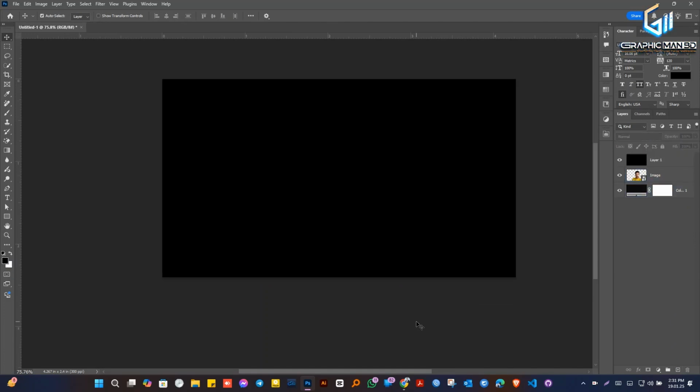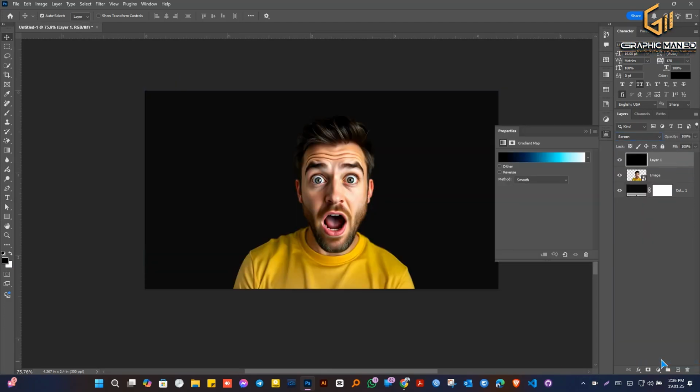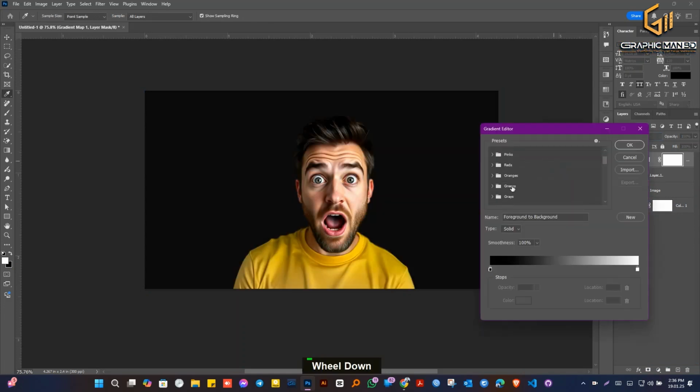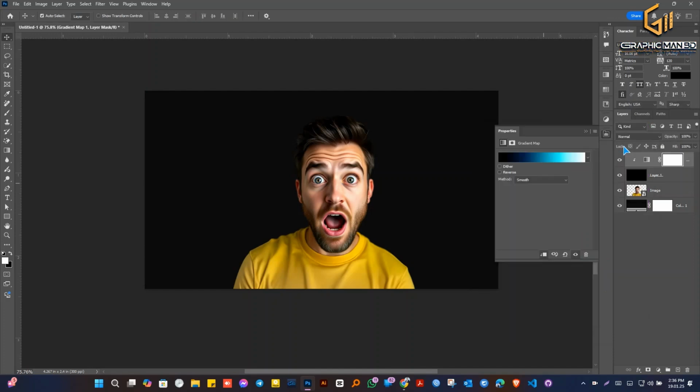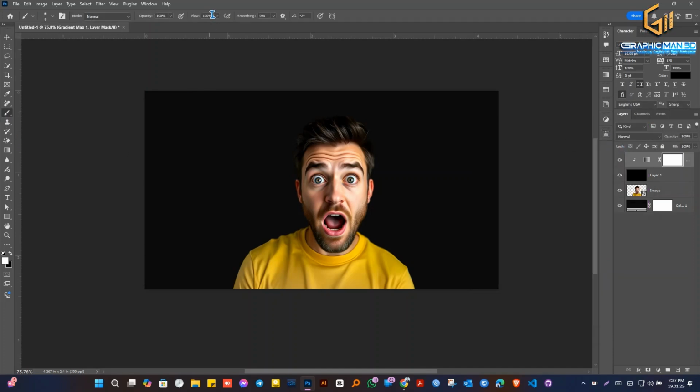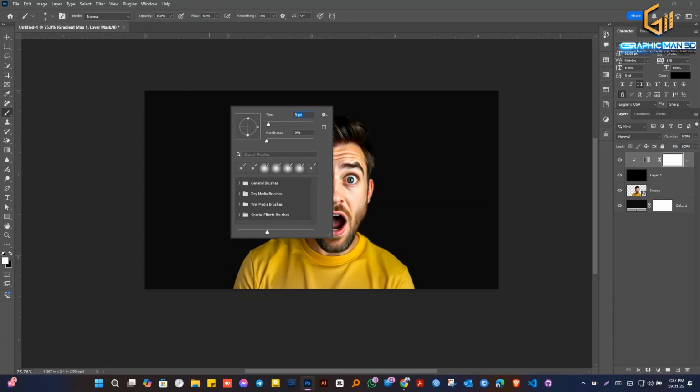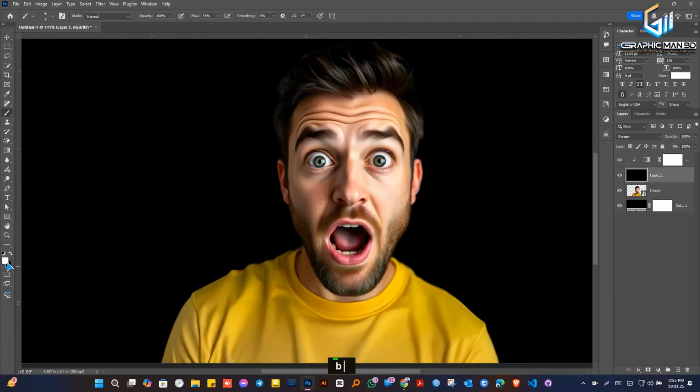Create a new blank layer and fill it black. Then go to blending options and set it to screen. Add a gradient map layer, clip it to the black layer, and select a gradient. Free gradients are in the description. Select this gradient color, and follow these brush options. Just paint your selective area.